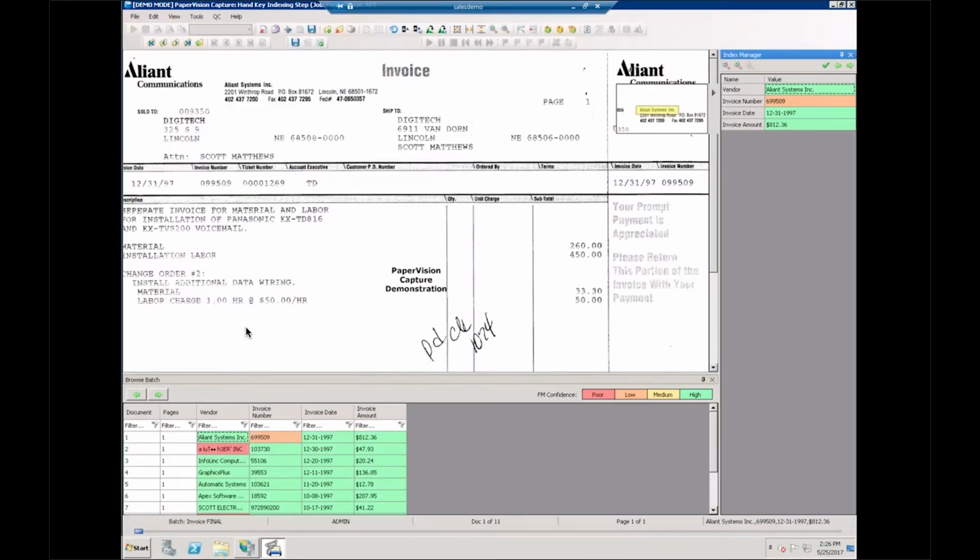Nice. So now we're going to look at the FormsMagic interface. Here we can see different fields highlighted in green, yellow, orange, and red. These are confidence levels: how confident our software feels that it correctly indexed the information on the page. Green means it's very confident, yellow means less confident, and so on all the way down to red, which is not confident at all.